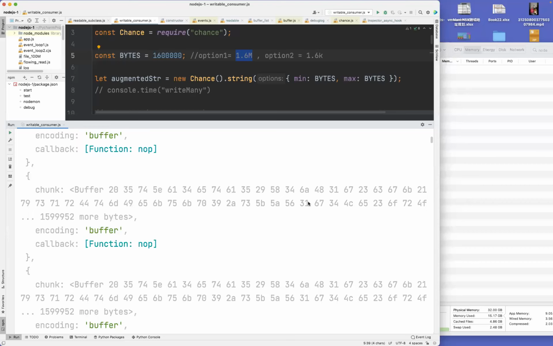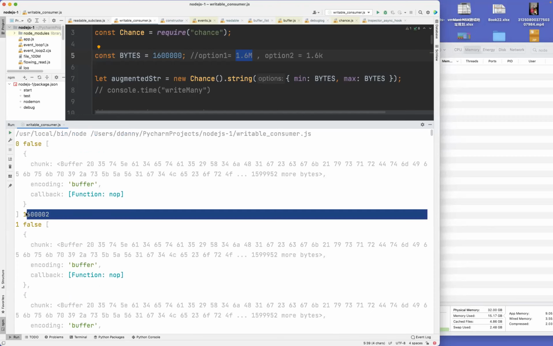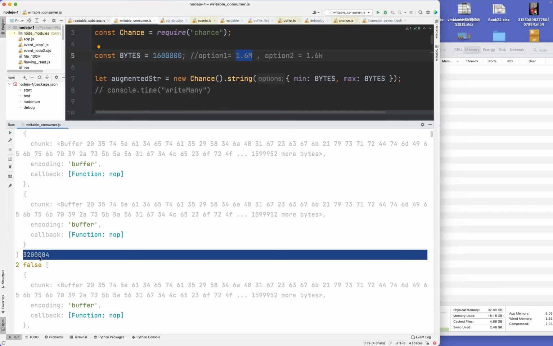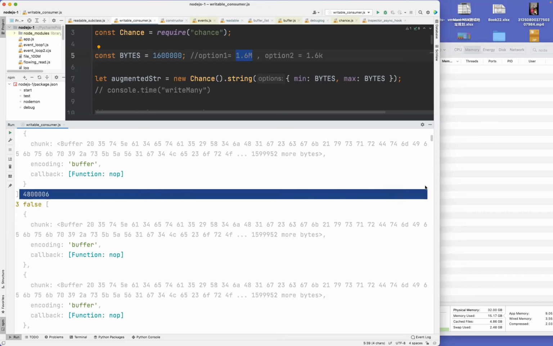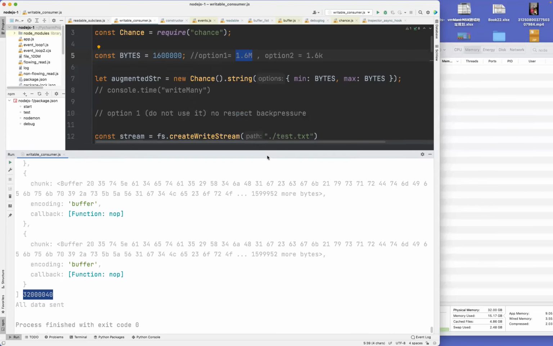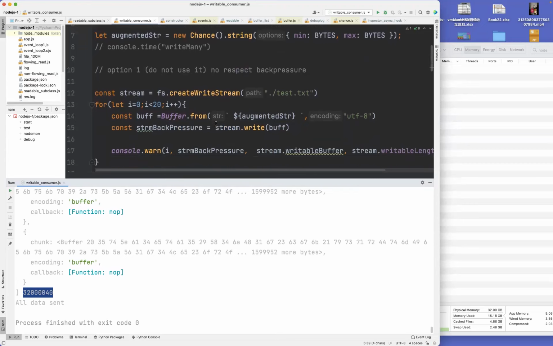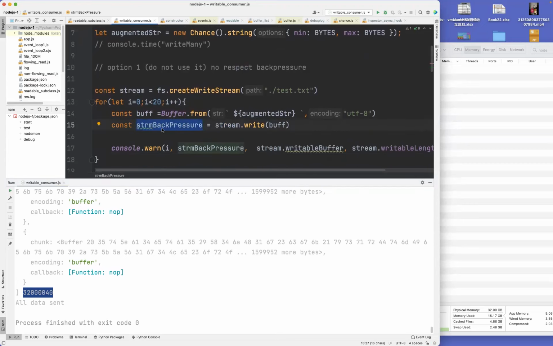You can see, just zoom out a bit. This is the writable length: 1.6, 3.2, and 4.8 accumulate gradually. At the end, we have 32 megabytes as the writable length. So you can see that whole procedure. That means our application writes a whole bunch of data as quickly as it can, and just ignores the stream back pressure signal.